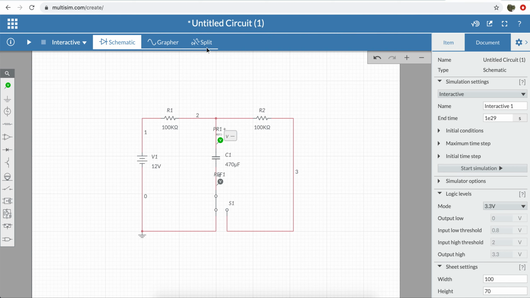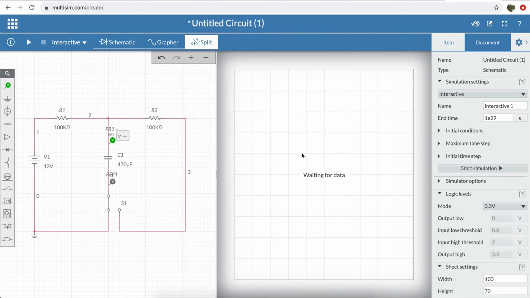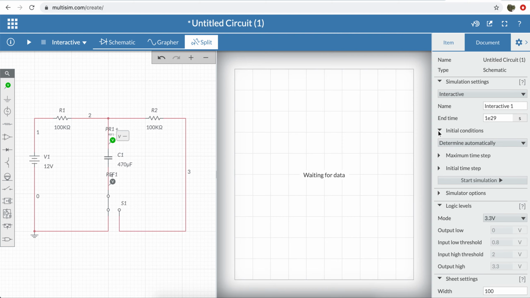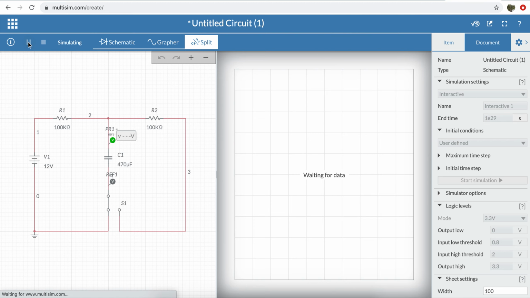Now let's split our screen. Here is the graph and here is our circuit. Remember a very important point: click here on document, then come here to initial conditions. Make sure it's chosen as user defined. So again, before you start your simulation, click on document, initial conditions, user defined. Now let's start our simulation.